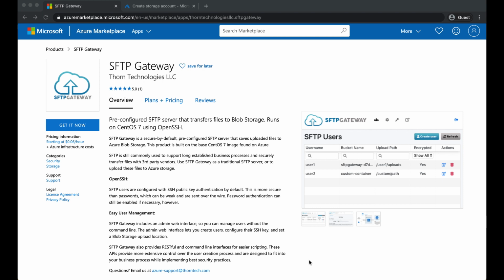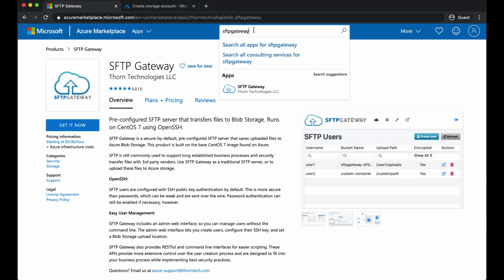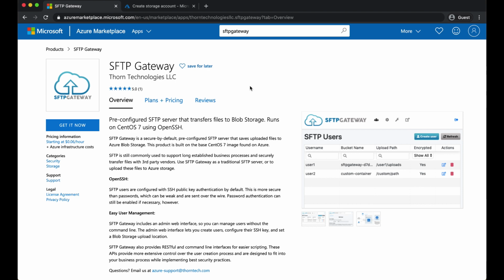I'm going to show you how to deploy SFTP Gateway from the Azure Marketplace. From the Azure Marketplace, search for SFTP Gateway, and the offer should show up in the search suggestions. And then on the left, click Get It Now.